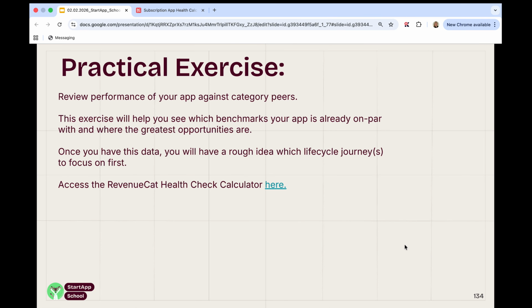So now let's do a practical exercise where we're going to review the performance of your app against other apps in your category. Welcome to the next practical exercise, where we will review the performance of your app against category peers. This exercise will help you see which benchmarks your app is already on par with and where the greatest opportunities are. Once you have this data, you will have a rough idea which lifecycle journeys to focus on first.